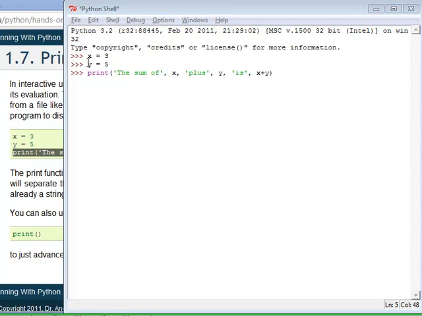I've already started typing into the shell here an example. Here I've set x to 3, y to 5, and here is the form of a statement to print. It's a function, so it's enclosed in parentheses. And it will take arbitrary data in here. We can put in literal strings, which will just appear back. But you can also put in variables and expressions, and they will substitute their values and print them as a string. So let's see what happens here.